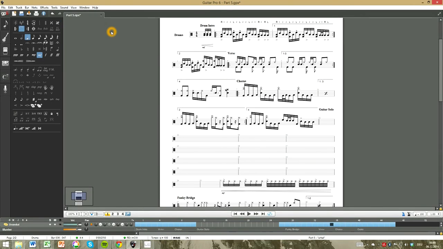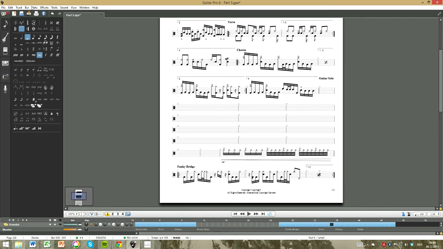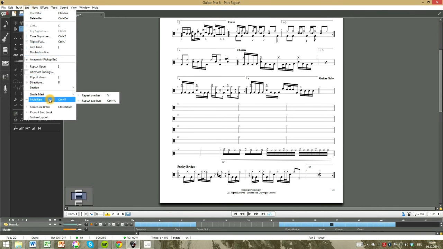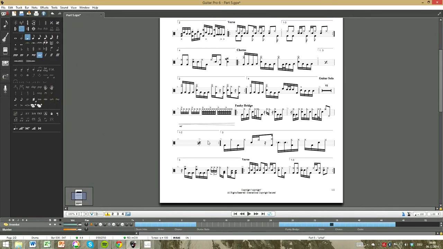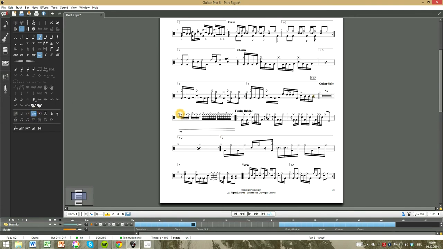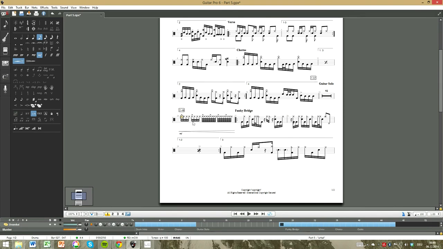To shorten the guitar solo, either press Ctrl R or go up to bar and select multi-rest. That will shorten the guitar solo just to this. We can insert a timer before that as well and after, so you know how much time you have to grab a drink. I think actually it's for big orchestral pieces where you have like half an hour of rest in between, just to know how much time you got.